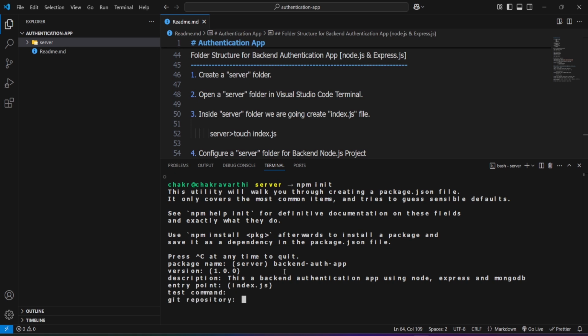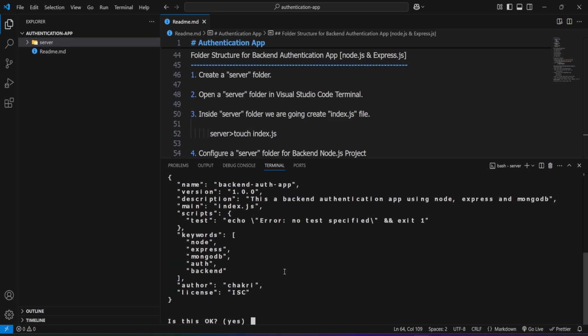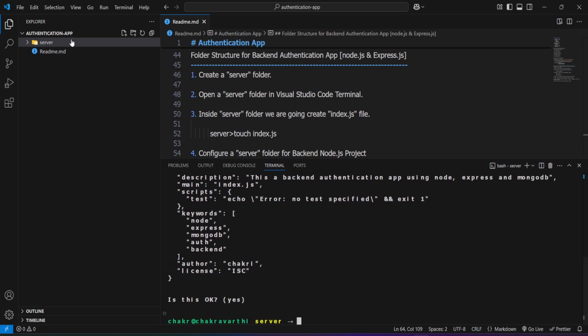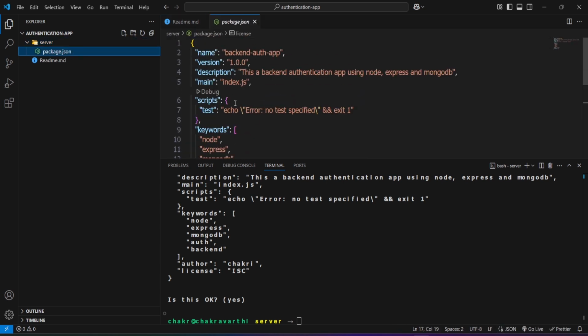Test command I'm going to leave empty. Git repository I'm going to configure later. The keywords: Node, Express, MongoDB, Auth, and backend. Author I'm going to write my name, and license ISC. Is this okay? Yes. Press the Y key. If you see this inside package.json, it contains the metadata about the project.